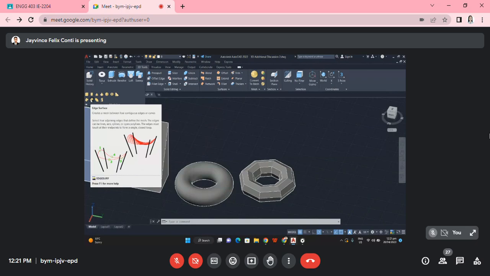So how to create an edge surface? So select four adjoining edges. So for example, edge 1, 2, 3, 4. Then that defines the mesh. So these edges can either be lines, arcs, splines, or open polylines. Make sure that the edges must touch at their endpoints to form a single closed loop. So ganyan yung magiging itsura niya kapag pinag-connect natin yung mga edges natin.